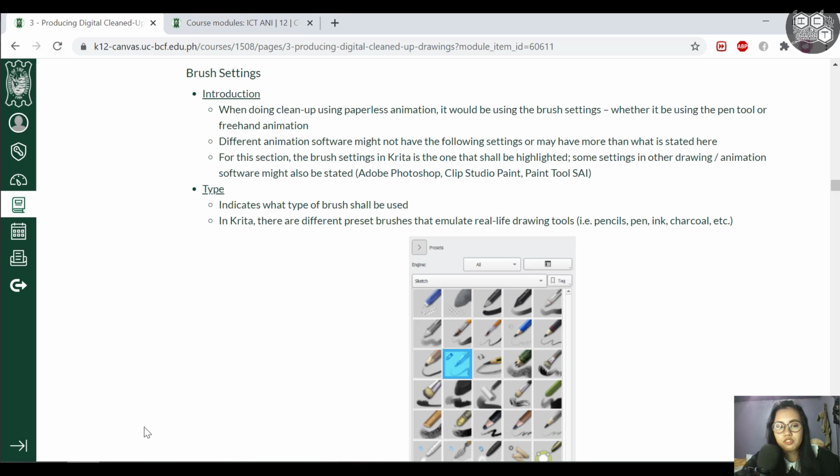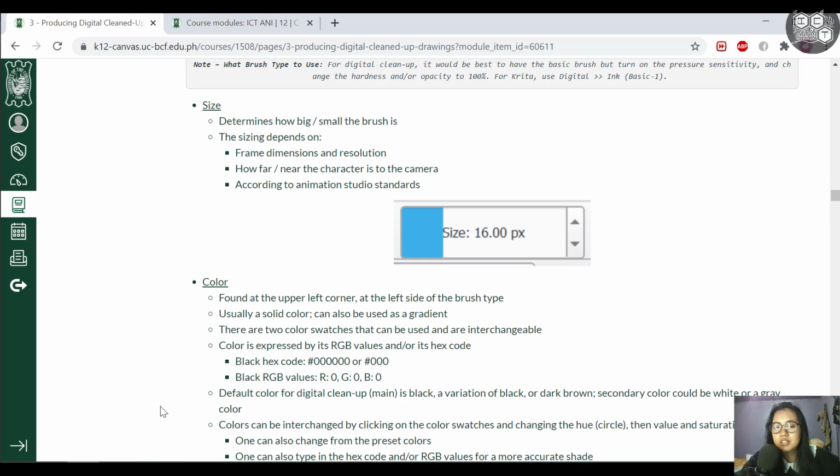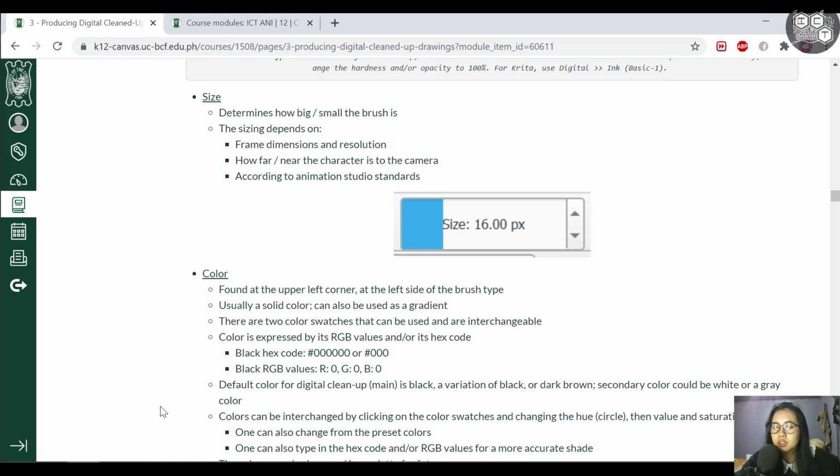Next one is we have color. So size first. For size, it usually determines how big or small the brush is. The size of the brush usually depends on the frame dimensions and resolution. Let's say if you have a bigger size, then the tendency is that you might want to use a higher brush size. But if you just have 400 by 600, 1 pixel, 2 pixels is enough.